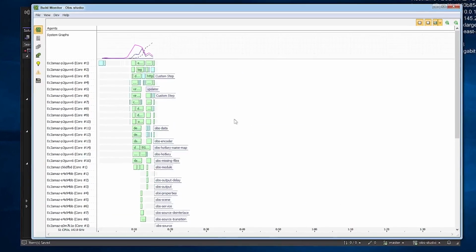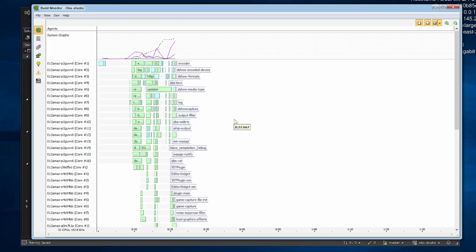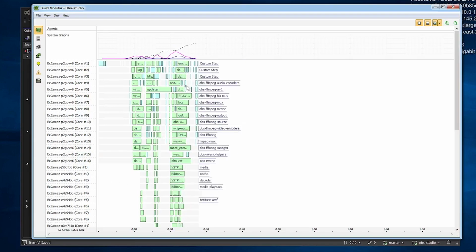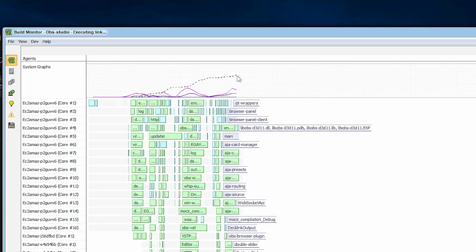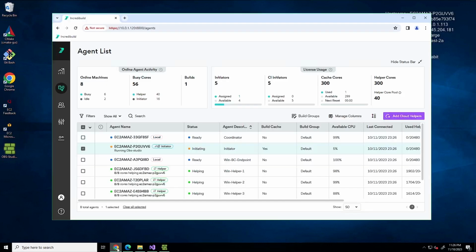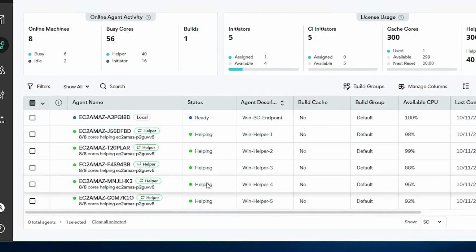The first build follows the normal Incredibuild process, the initiator contacting the coordinator for available helper cores to distribute the compilation tasks to. As you can see in the build monitor, the tasks are being built, but at the same time, the cache is also being populated. And if we look in the coordinator, you can see that the helpers are lending their available resources to the build.